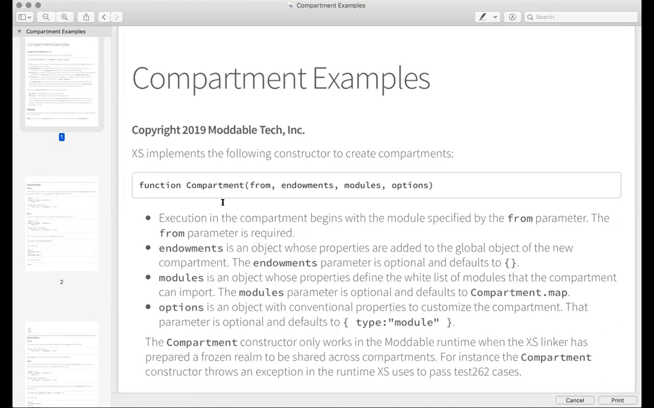And so rather than focusing on realms, which was kind of, I think, the starting point for a lot of this, we focused on compartments, which are morally somewhat similar, but lighter weight.